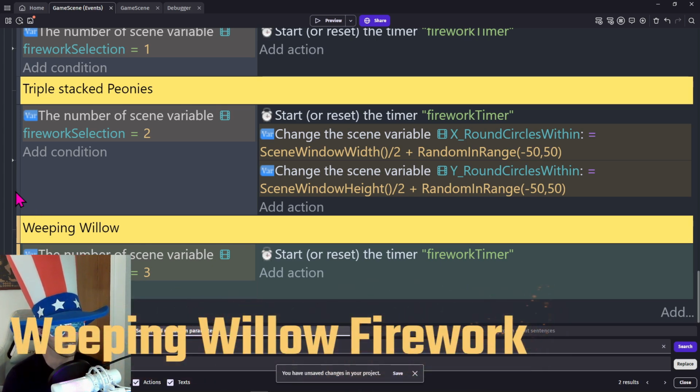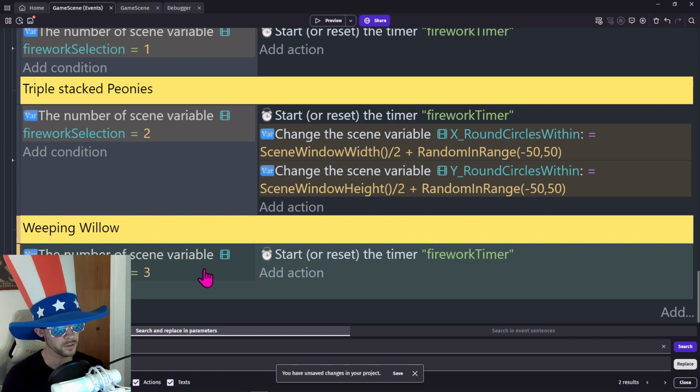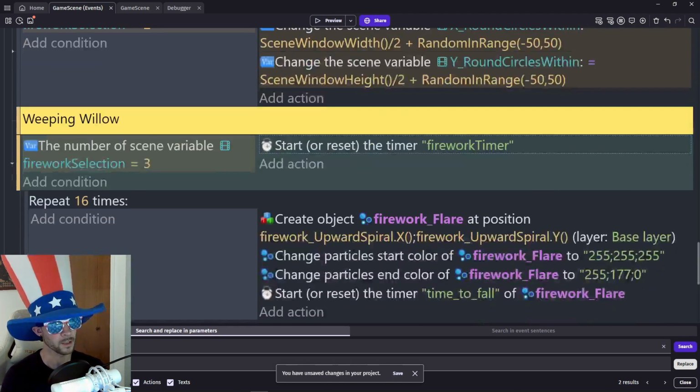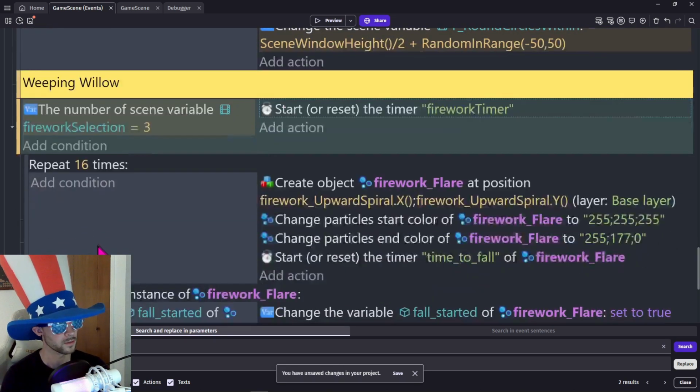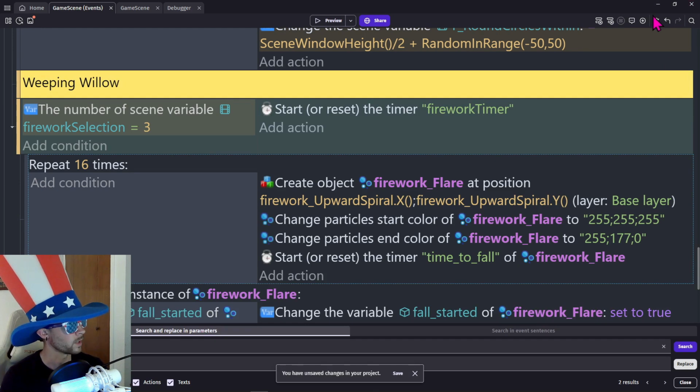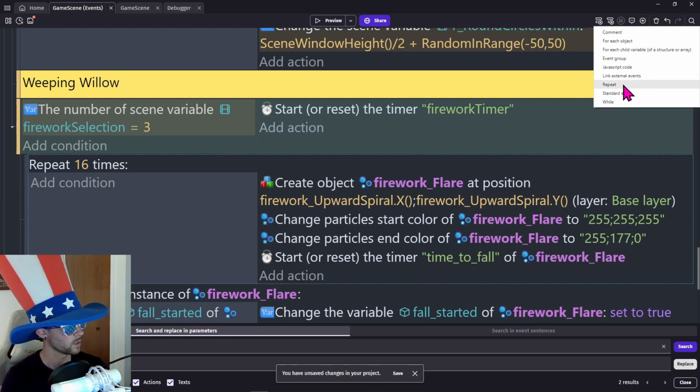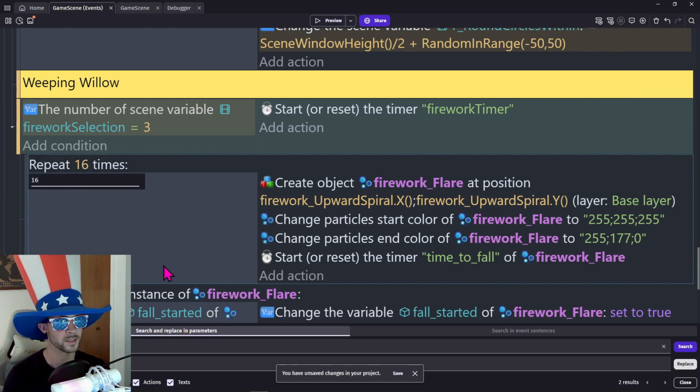I want you to add a new event below. This is going to be called Weeping Willow. Add the condition if the number of scene variable firework selection is equal to 3, and again, start or reset the timer, firework timer. Underneath that, I want you to add a repeat event. You can add this by selecting the plus sign and repeat. This will repeat 16 times.